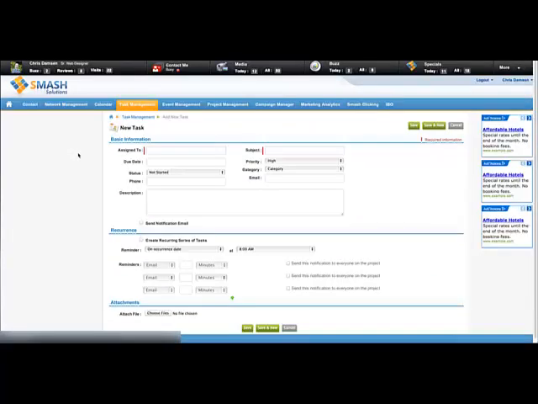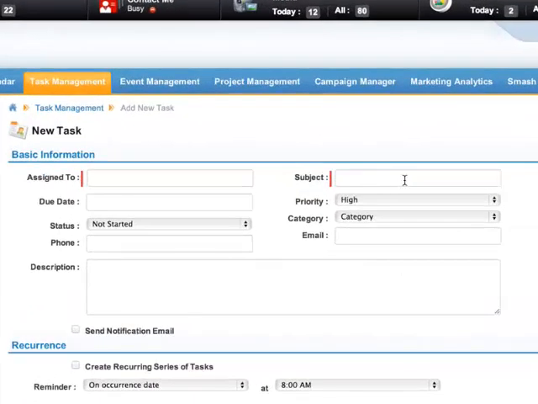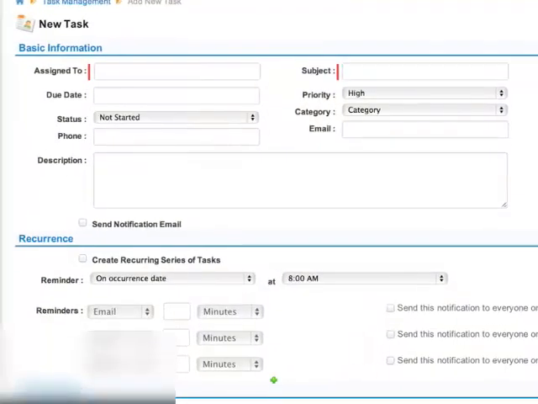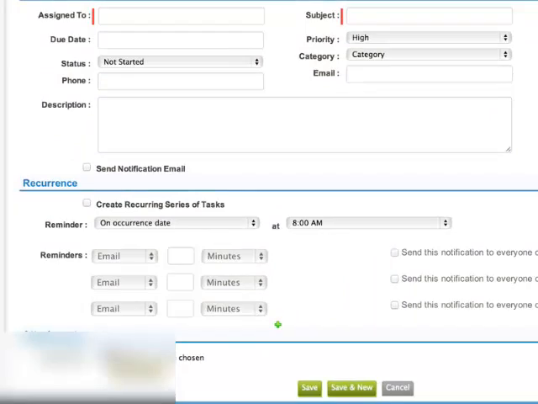Now, the task system, remember, I can assign it to people. You have a subject, a due date, a priority. You have their status, their category, emails, phone numbers, descriptions. You can create recurring meetings, and you can attach files. When I said this is powerful, guys, I'm not kidding. It is an incredibly powerful resource. I can also get a status on all open tasks and not even have to worry about it.